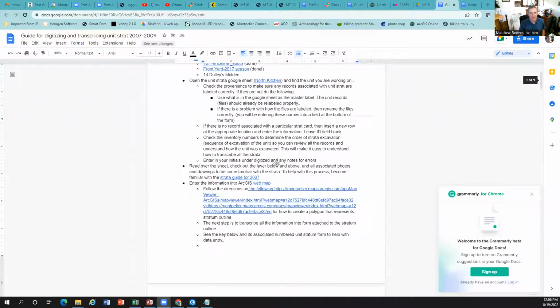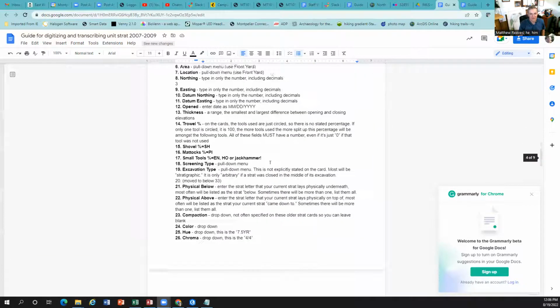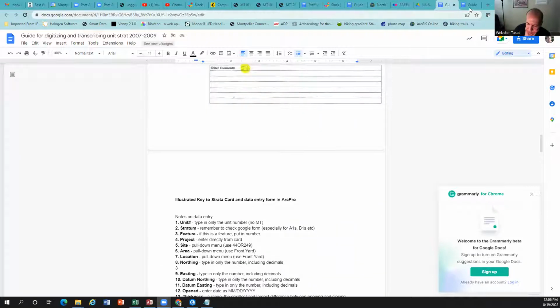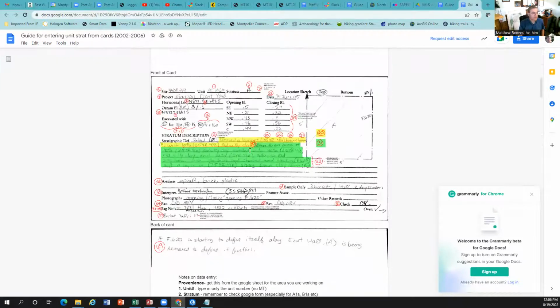This is the unit sheet, and then the list of all the fields on how to enter them. And then there's the older one for the Stratum card. Like this is from the front yard that you all did, and also the bunker. So those are the two different guides.